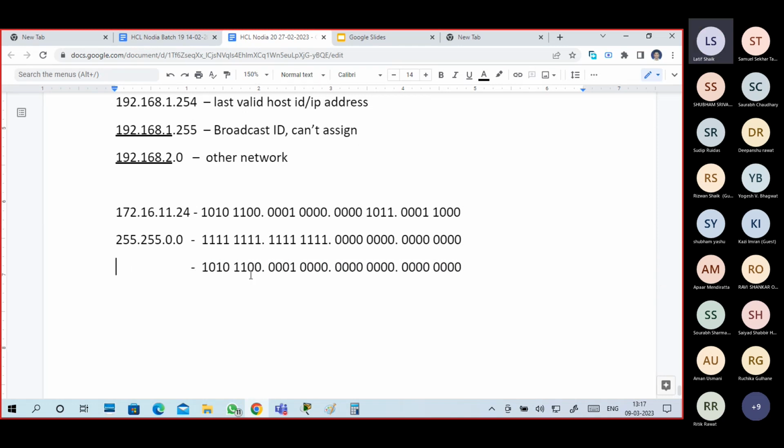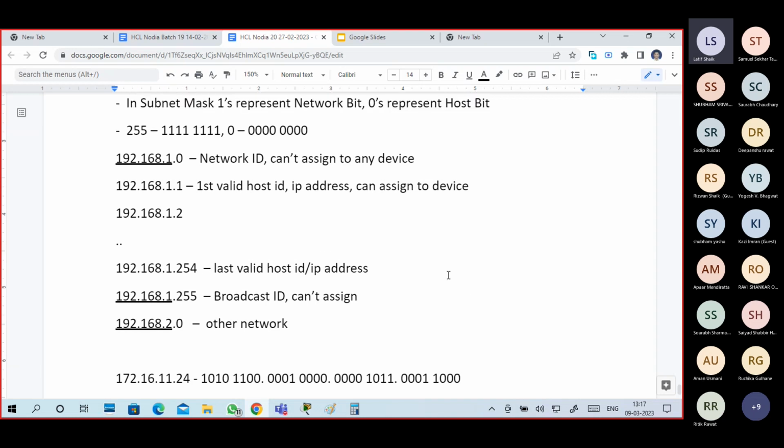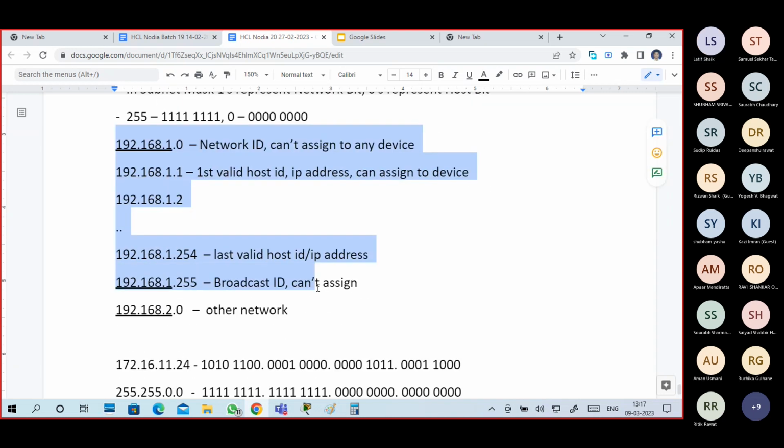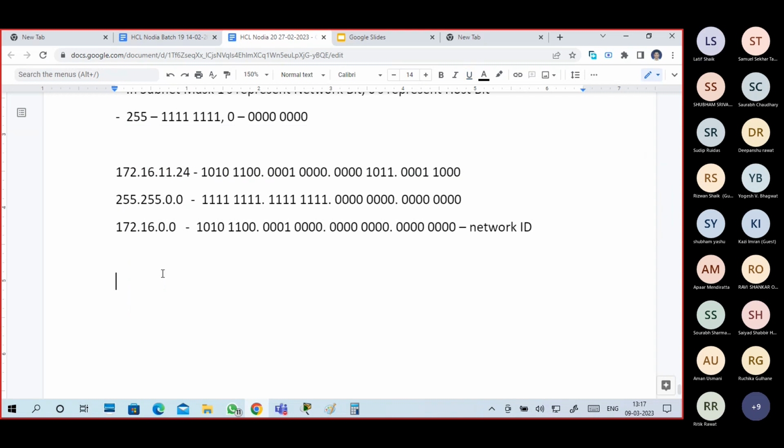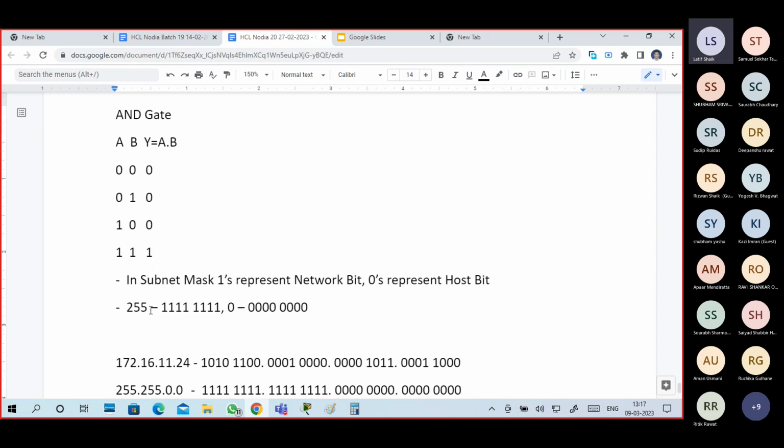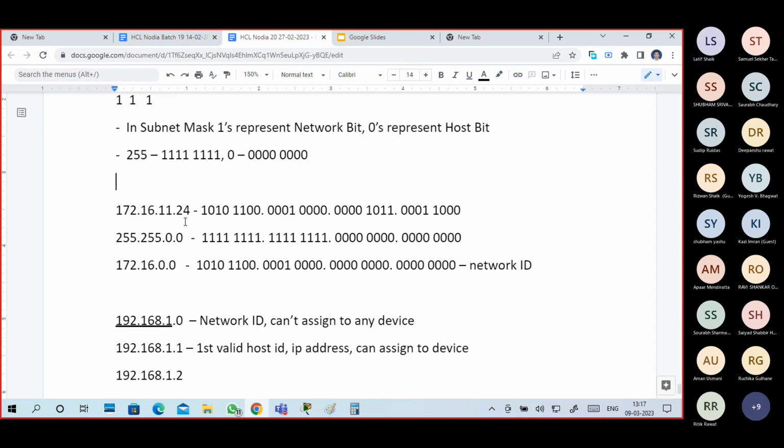this is again 172, the second one is 16, 0.0. This is the network ID. That is a network ID. So this is the network portion, and the host portion is divided like this. This is the network portion, this is the host portion, because of these ones.